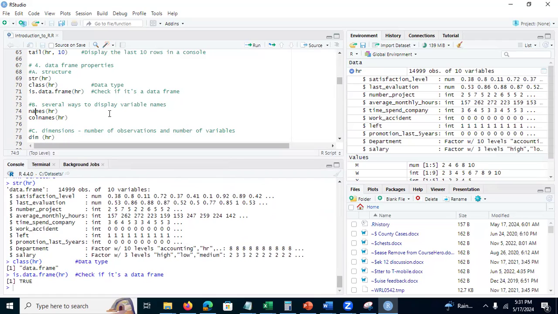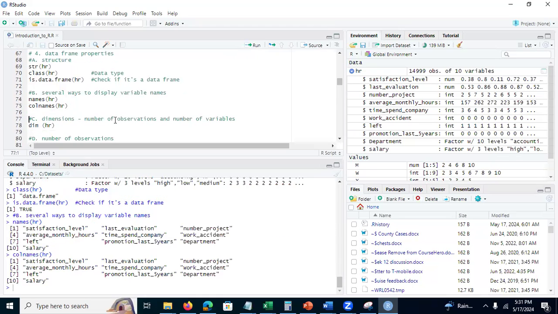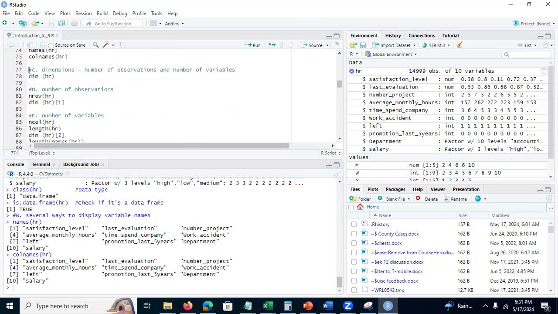There are several ways to display column names, but sometimes it's important to know how to get column names programmatically because you could use it as an input to another code. For example, if I want to do something for every column, I have to loop through the list of column names, right? So how do I list the column names? I can run the names command, or I can run the column names command. There are two ways.